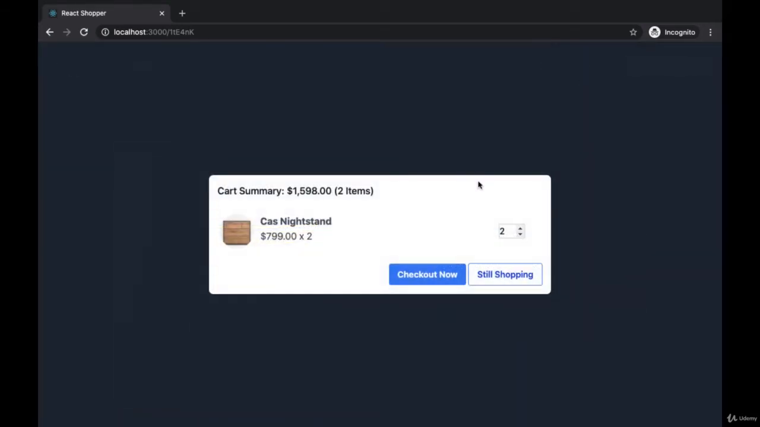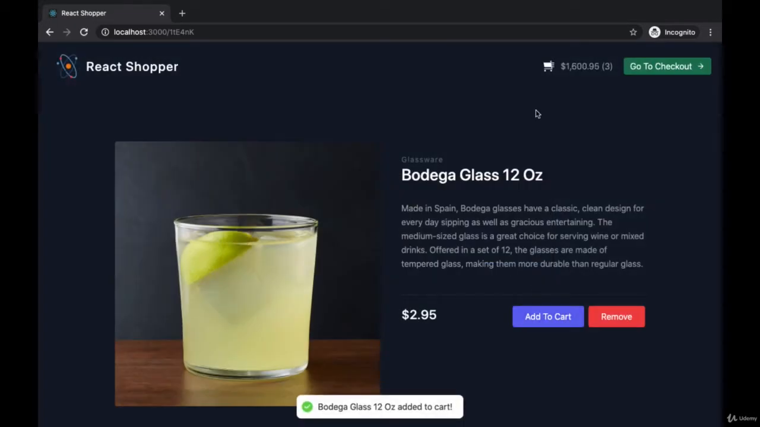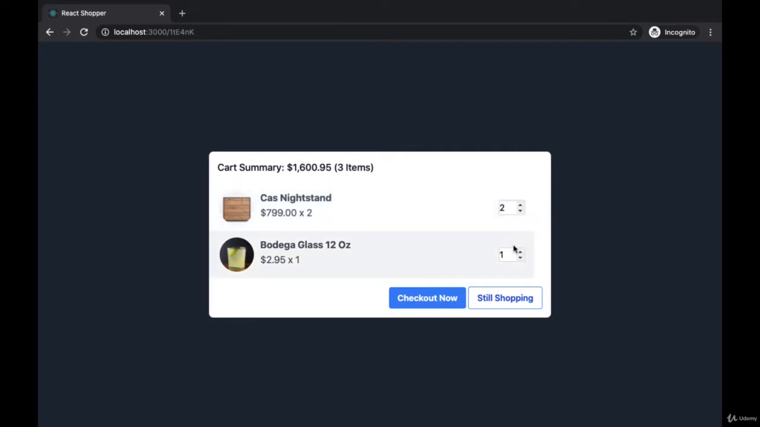To finish our cart modal, let's make this input functional so we can increment or decrement each one of the items that we have within our cart. So you can see that there's a separate input for each one of these items.